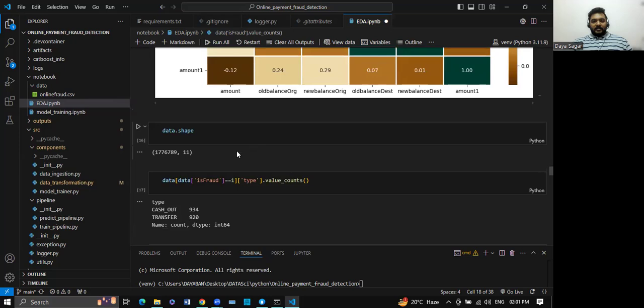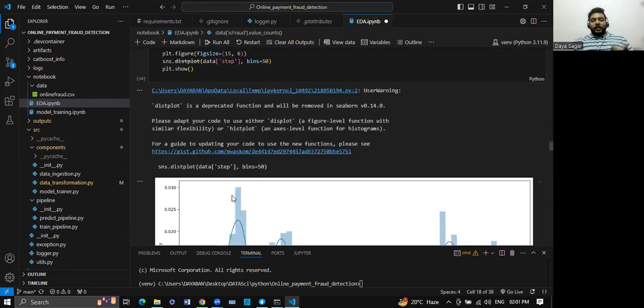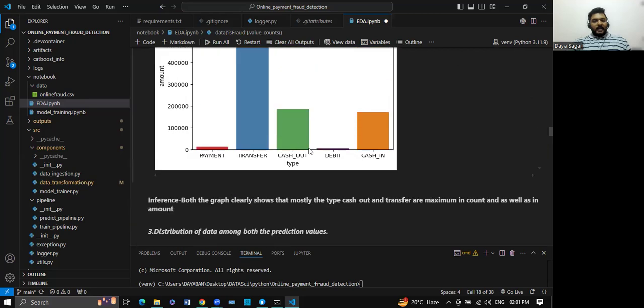So now we look at the shape of the data. There are around 17 lakh entries and 11 columns. And now we see that in the fraud transactions, there are only cash out and transfer transactions. Earlier we saw that there are actually five types of transactions.